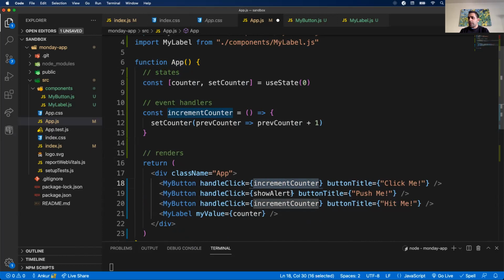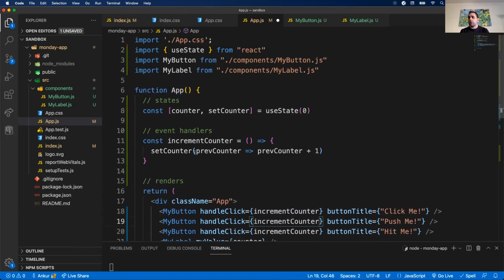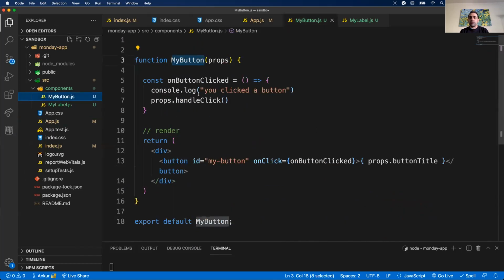In this case, my increment counter has to be in my app because we are updating a state value via this function. So this counter is what's being updated by increment counter. So increment counter should exist in my app function. I can't call set counter directly from my button because my button has no knowledge of that state value, right? My button is agnostic of that. Again, that's the whole design we've come up with.